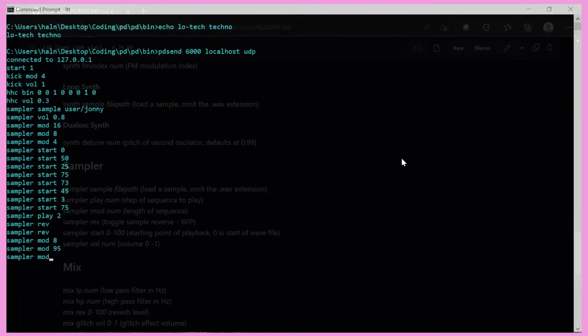Whoops, sorry. That's not what I meant to do. Start, that's what I was looking for. Let's look for some vocals. Yeah, you can hear that it's reversed. Cool. And there's like a sampler reverse again. I can just toggle that.